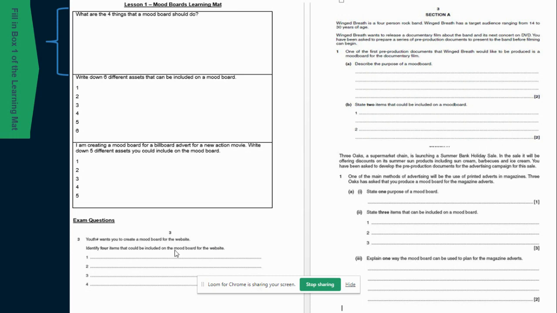What I'd like you to do is just spend 5 minutes or so having a little go at that box there, which should not be too difficult to do. So it just says, what are the 4 things that a mood board should do? I'm not going to talk too much more about any of these other boxes just yet, because it'll just complicate things, so we'll get to that when I get to it in the actual PowerPoint. So for now, just do that first box.